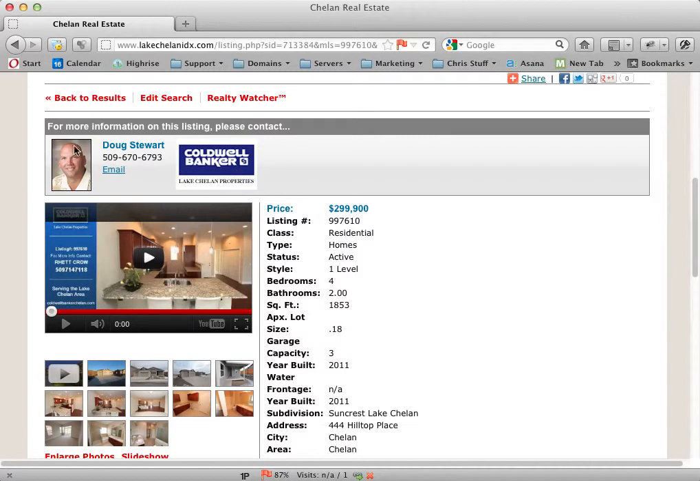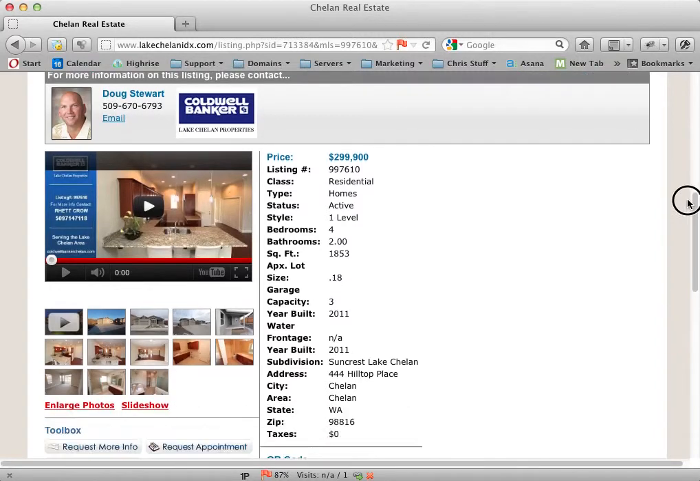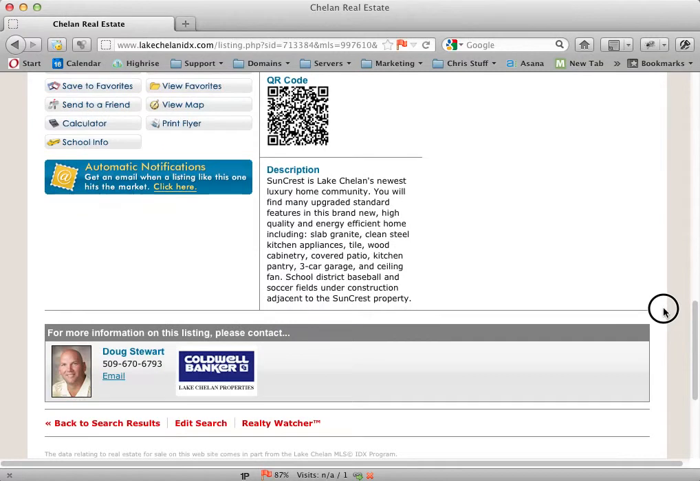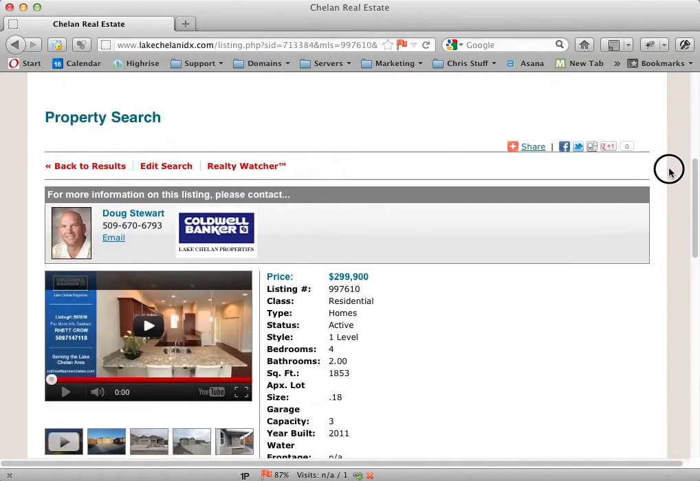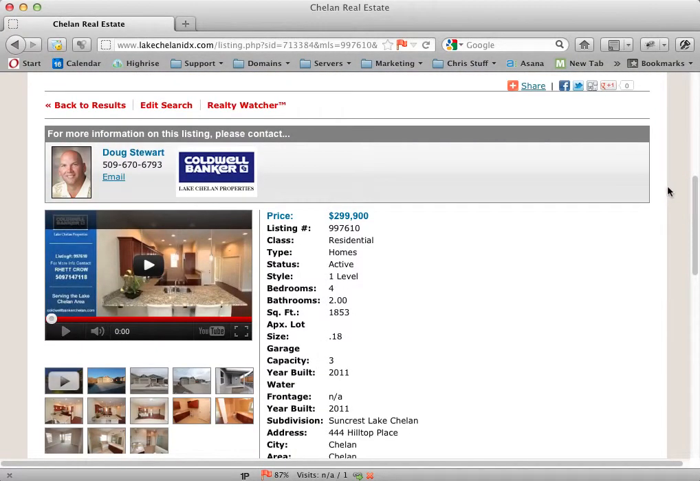You'll see that at the top here, and this is what we call agent branding. We've got your photo, your name, phone number, and email at the top. We also have that at the bottom of every listing. And the reason is we want to make sure that the clients that come here never forget who they're supposed to be calling. So if they find a property they want, there's no doubt who they're going to get a hold of.